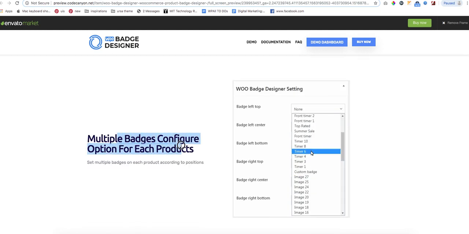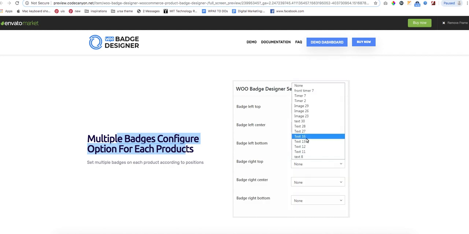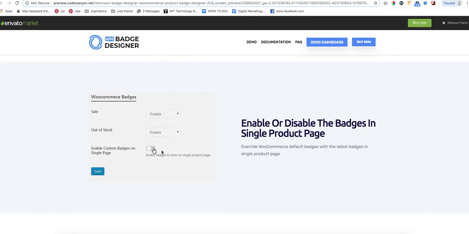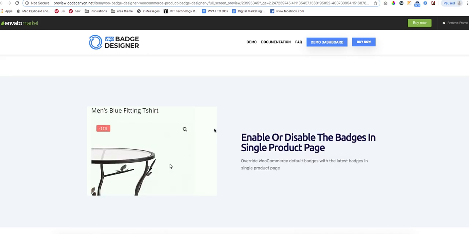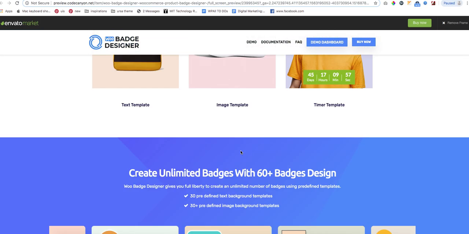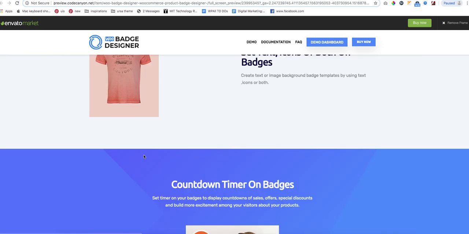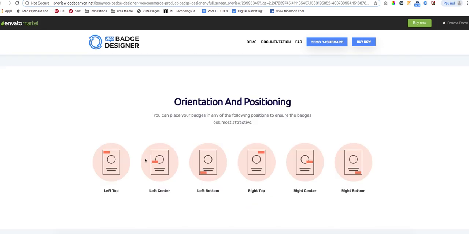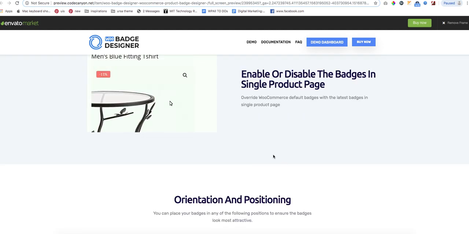So multiple badges are possible. If you want to have more than one badge on a product, that is also possible. You can enable or disable the badges on the single product page. In the product listing page, definitely you can have badges like this. But if you click on the product and go to the single product page, there you have an option to either show or not show the badges on the single product page.